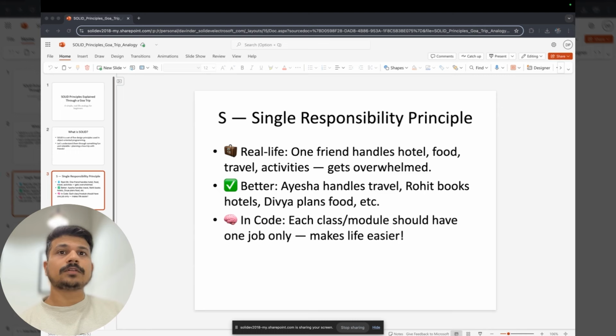So S stands for single responsibility principle. Imagine if you give one person in your group the task of booking flights, hotels, activities, food, and transport. That would be a disaster. They would miss something or get overlooked.